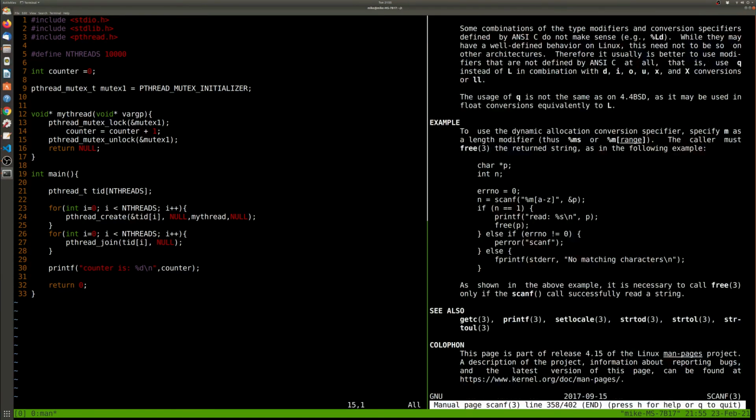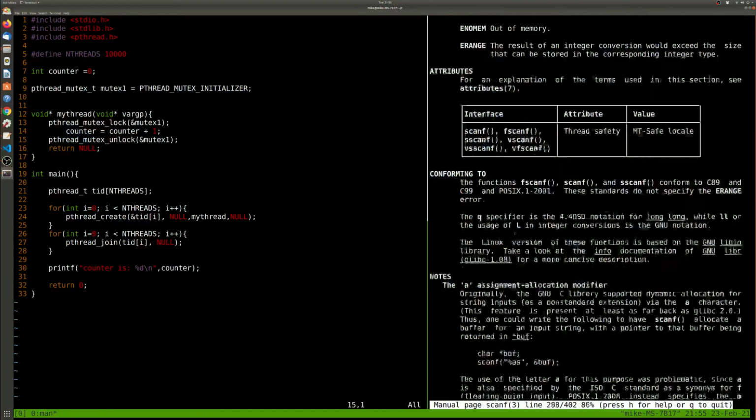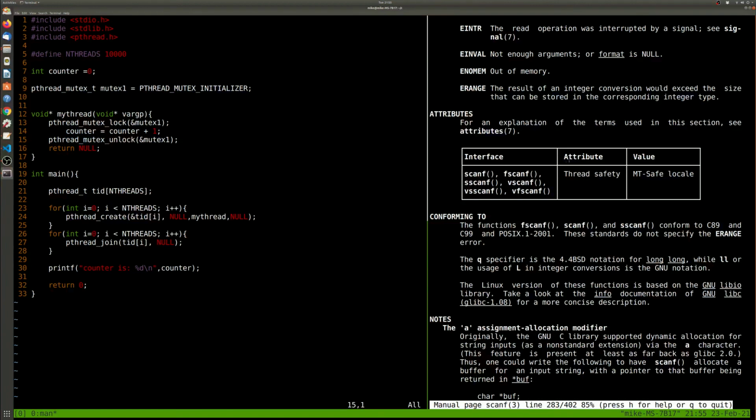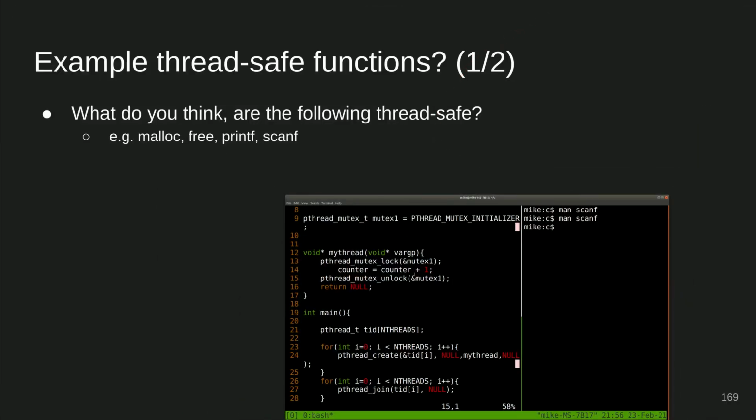So if I scroll down to the bottom, sometimes it'll say in the notes section, sometimes it'll have the attributes, and this one happens too. So for thread safety, it says it is multi-threaded safe. So the scanf function where you're reading input, for example, is fine to use. They've already put locks in that function for you.